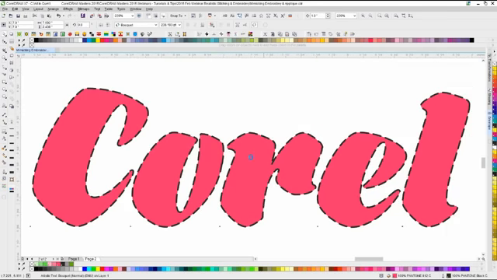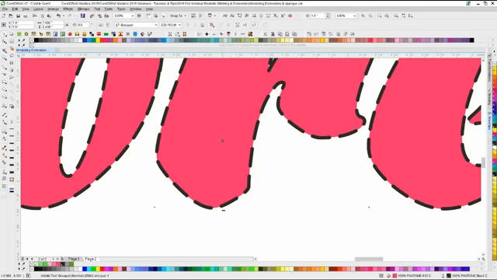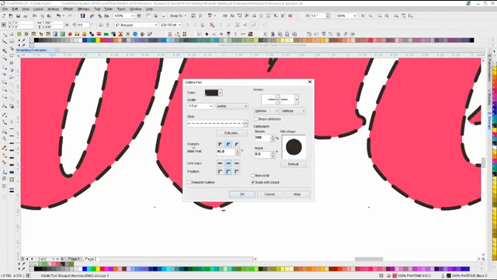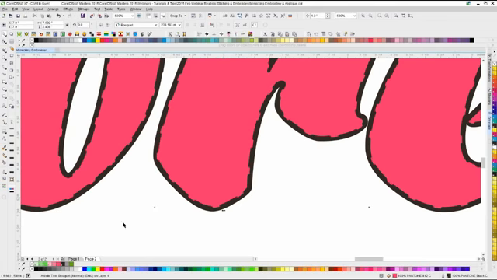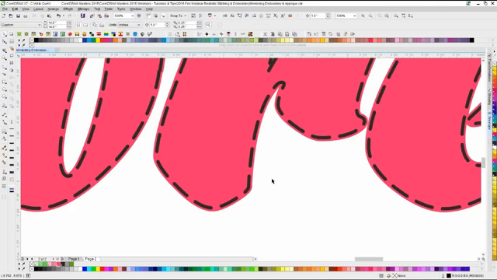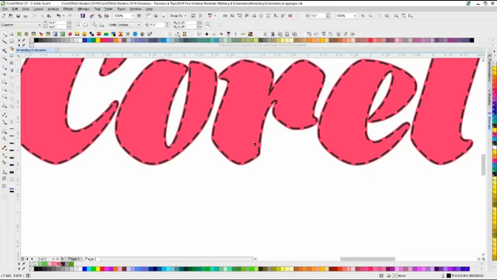So in order to do this feature, what we would have to do is duplicate this object, plus key on your number pad, and then go ahead and change this back to a default outline, and I'm going to make this twice the size, 4 points. Shift Page Down to move that to the back, and then I'm going to make the outline the same fill, and that gives us that effect I just described.